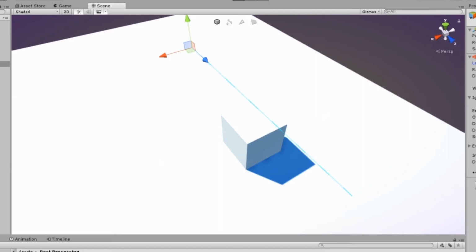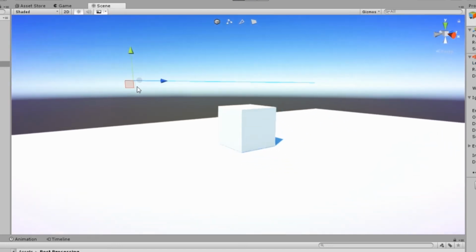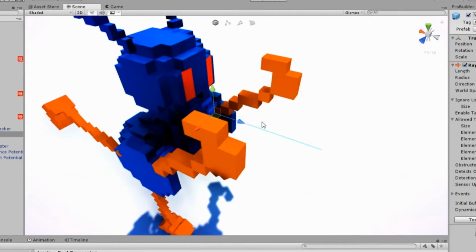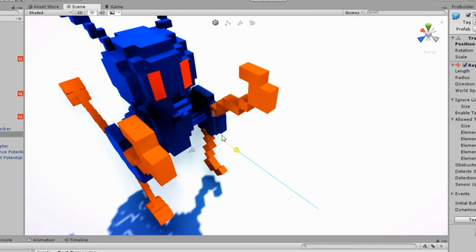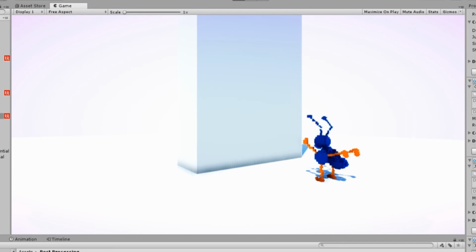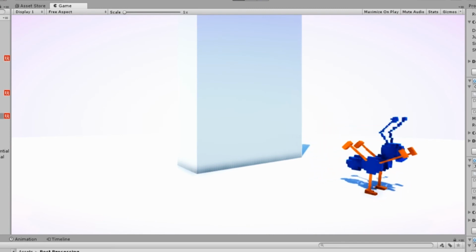I'm using the ray sensor from Sensors Toolkit because the visual feedback is there and it's easier for demonstrating this. So the process is simple. I have this ray, it just needs to sense whether or not the NPC is about to bump into the wall. If this is the case, the NPC will get knocked back, then turn 180 degrees.